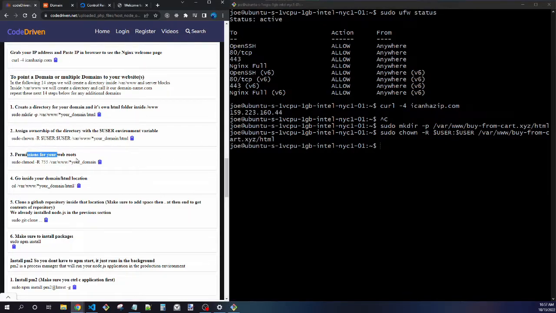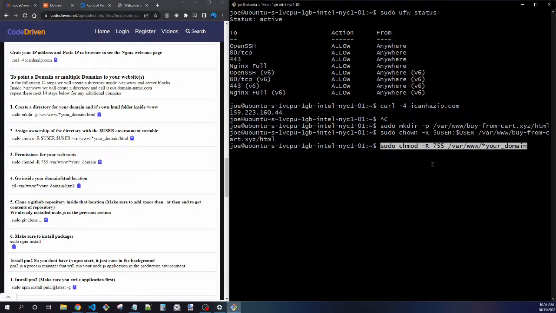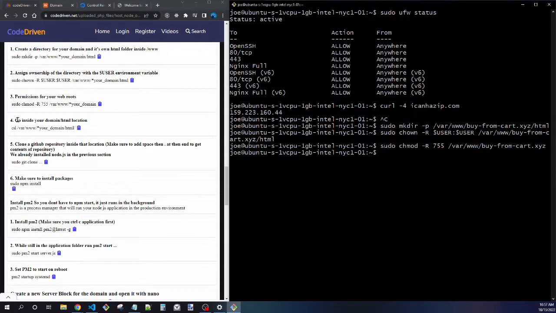Permissions for your web roots. Number 3. So backspace. Okay, so let's go inside of our domain HTML location. We want to cd into that folder.